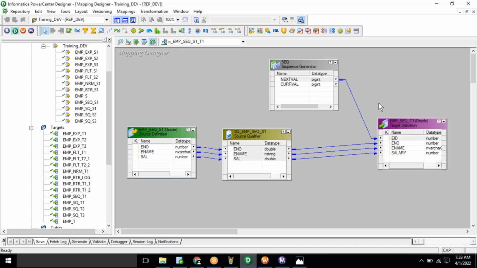Now we know that it should generate the numbers like for the first record 1, second record 2, third record 3, fourth record 4, like that. But how does Informatica, or how does the sequence generator, know from which number it should start generating the numbers? Is it from 1, or is it from 100, or is it from 1000? So how will it know?